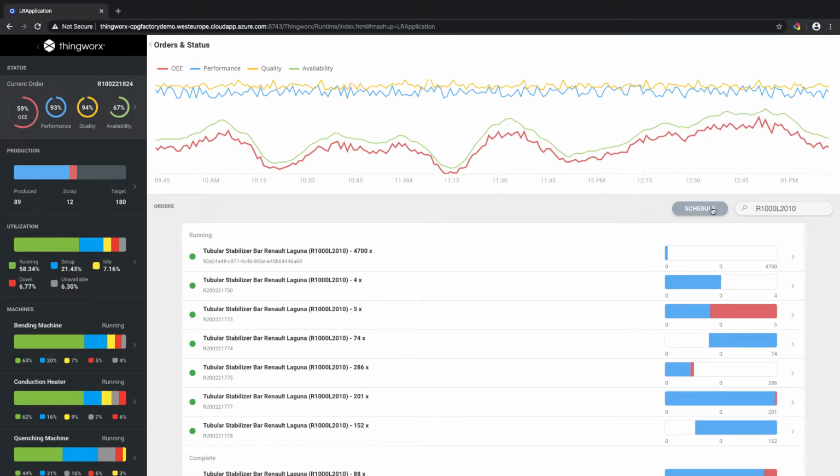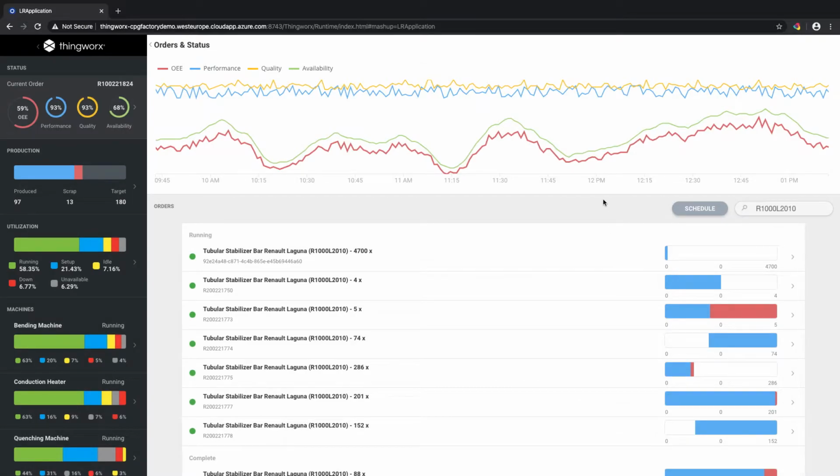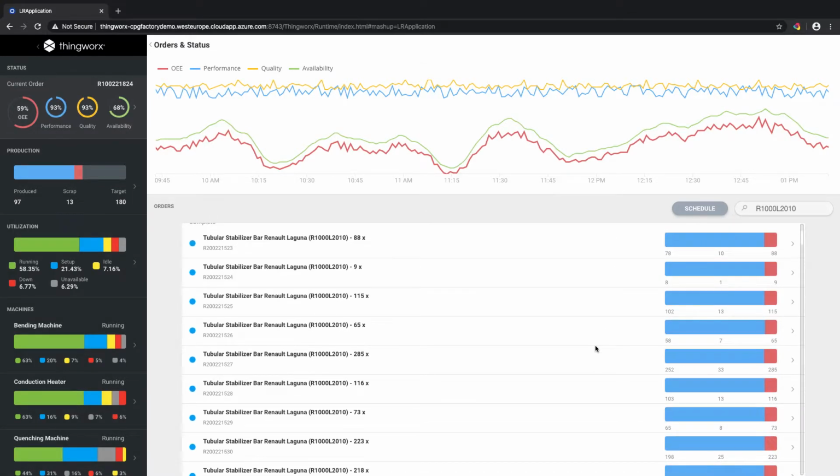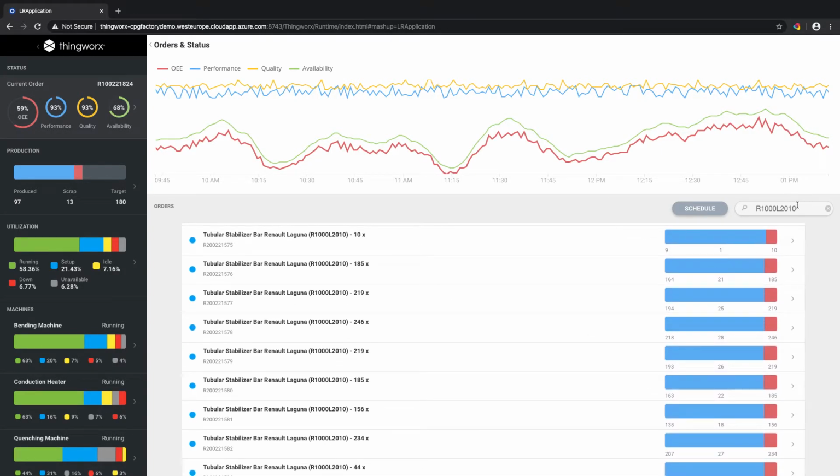I can also schedule different ones, so I can come in here and say that I want 125 new tubular stabilizer bars for SUVs. I'm conscious of the fact that this isn't really CPG, and now I will have those coming up in my list. I'm just going to search for SUV to find it easier.